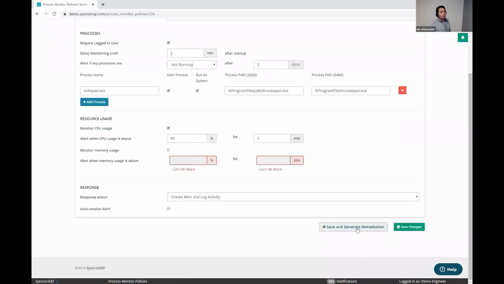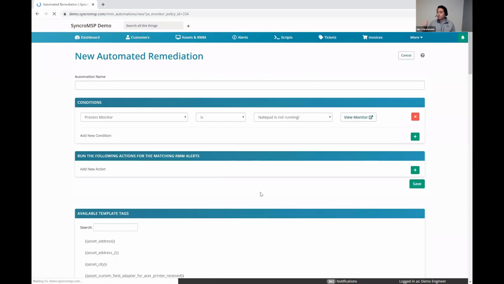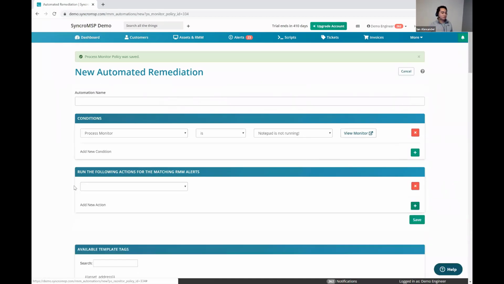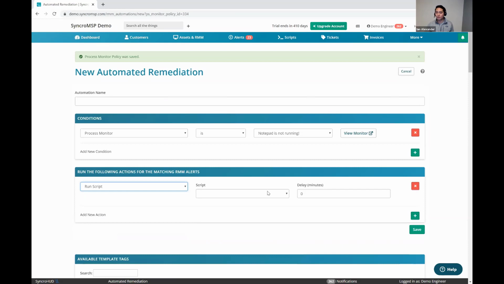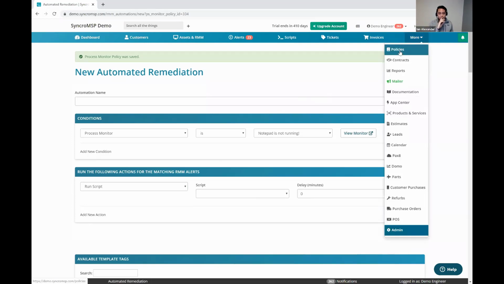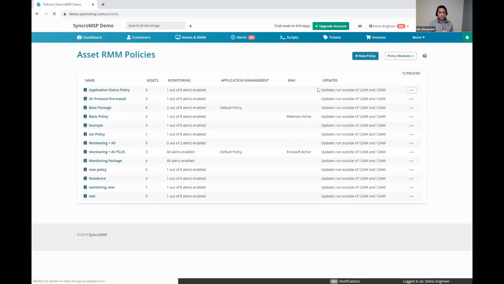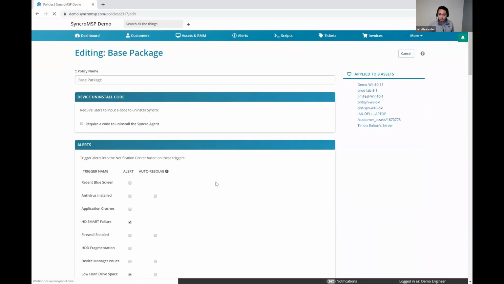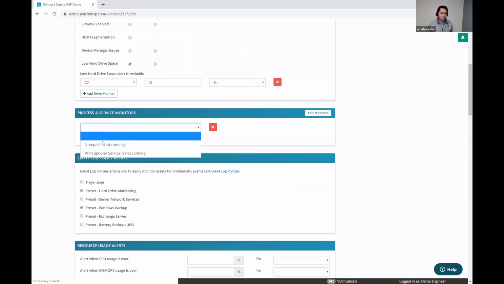And then you can say, oh, well, I detected that this service isn't running and now I want to run this script and fix that in a special way. So there's cool stuff that you can do there. And we're pretty happy about this one. This is a very cool feature. You can add these process and service monitoring monitors to your policies, and you can have multiple of them. So that is pretty awesome.